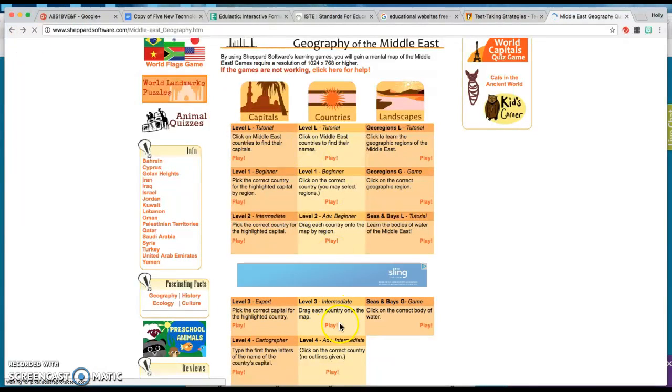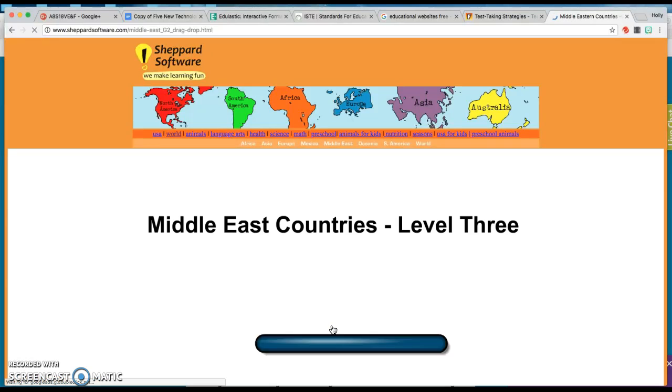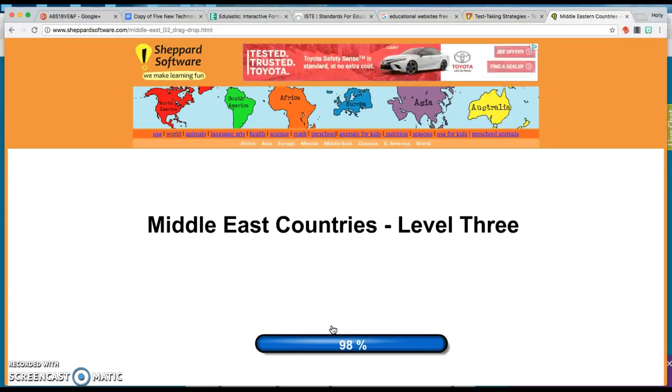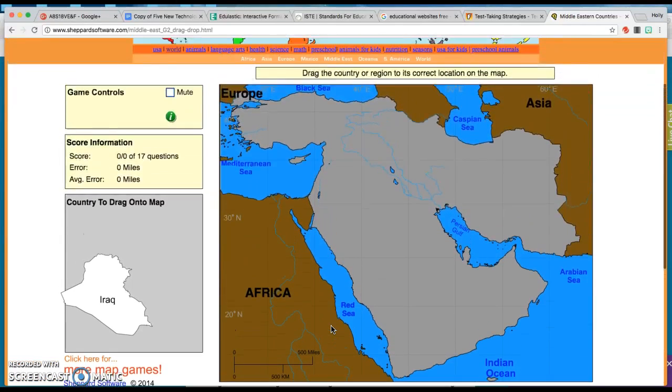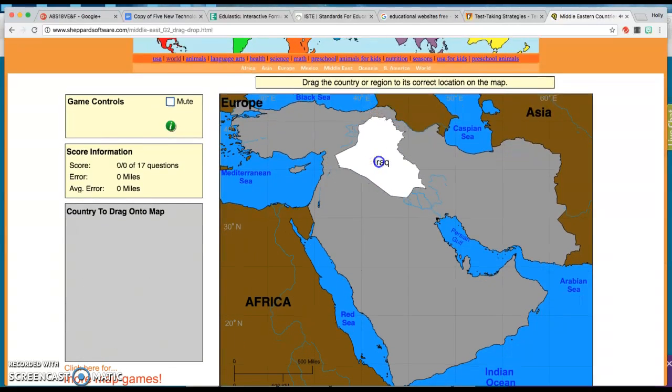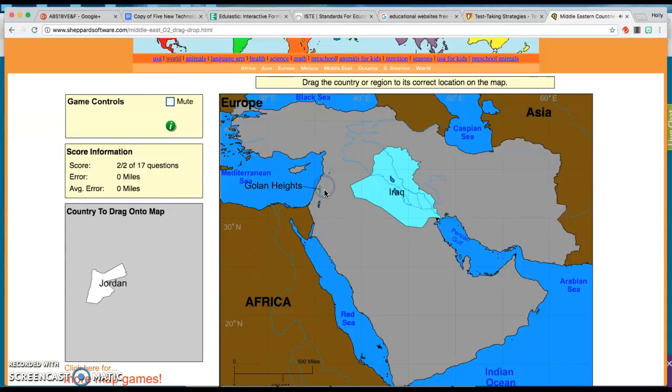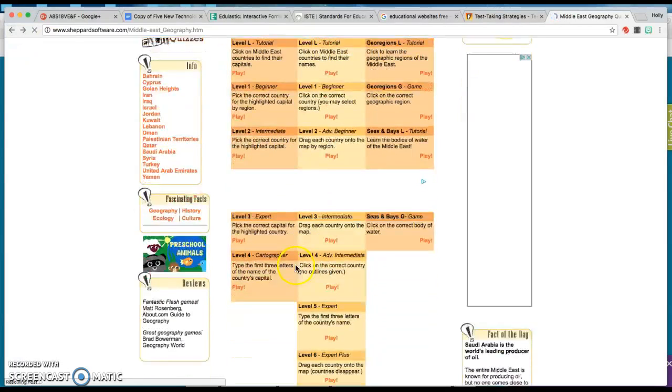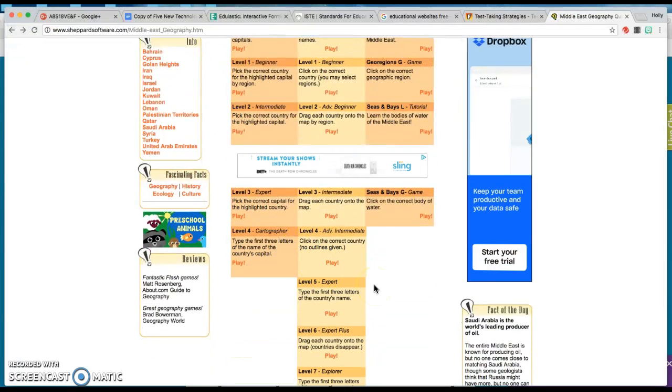The next level up is going to be level 3, intermediate. And again, now you have the whole area, and you're going to drag and drop the different countries. Not quite sure. Great. Oh, look at that. All right, not bad. So it's a little bit harder than the other ones. And you see if you're a little bit off, it'll tell you. Sometimes it'll snap into place and sometimes it won't. So that's level 3.